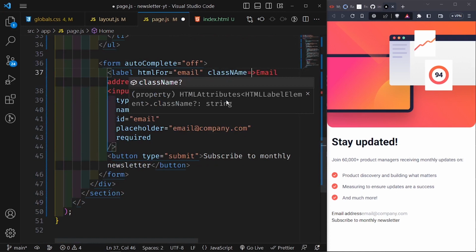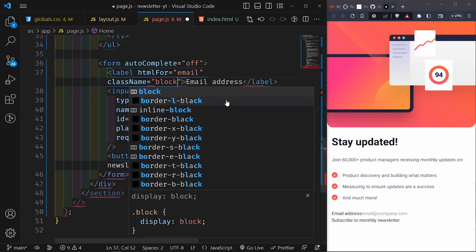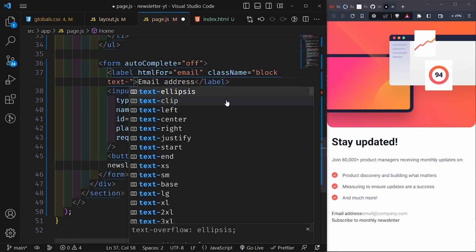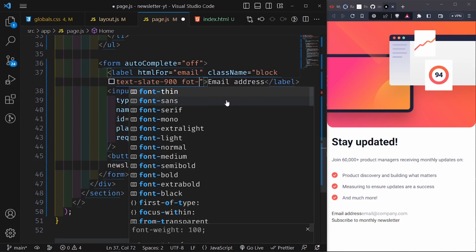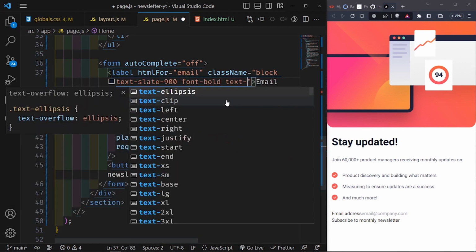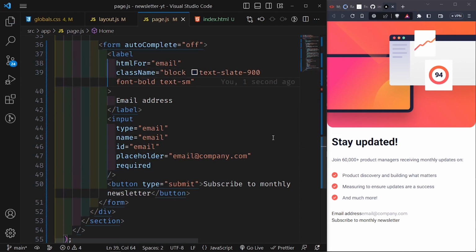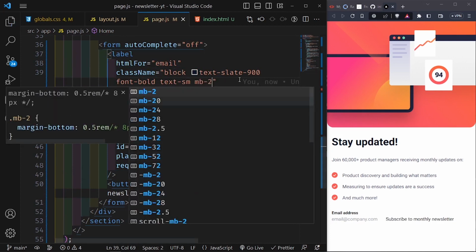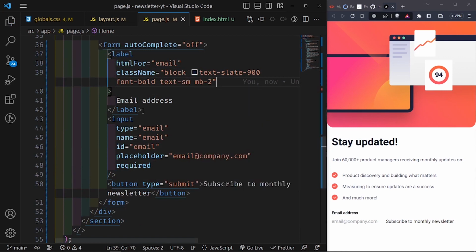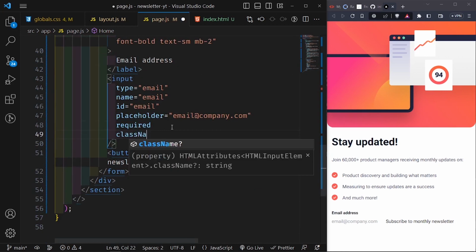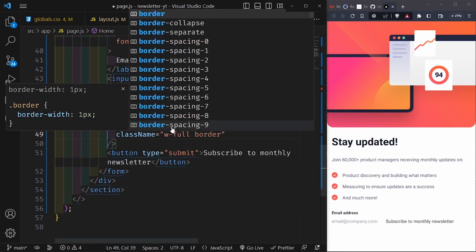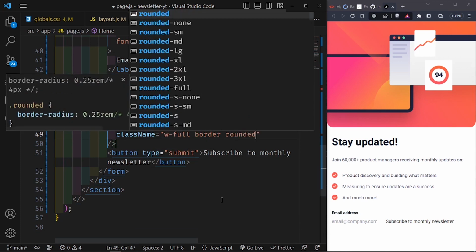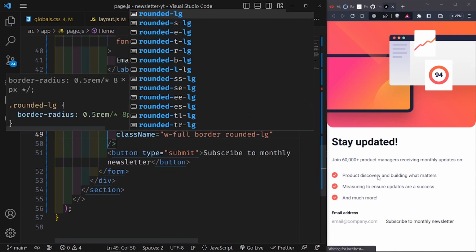So I'll give this a class name of block, and then change the font, so text slate to 900, and then change the font weight to bold, so font-bold, and then reduce the text to small, make it much smaller. And then let's give it a margin bottom of 2 to push away from the input just a bit. And then for the input, let's give it a class name here, and the class name is going to say width of full with a border, and then we're going to give it a rounded border of large. Let's save it, let's see what happens.